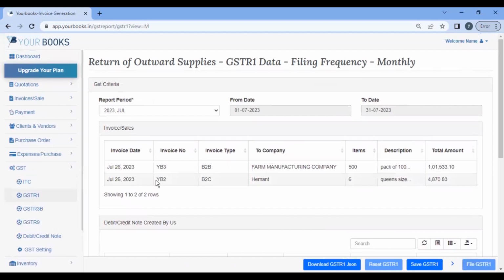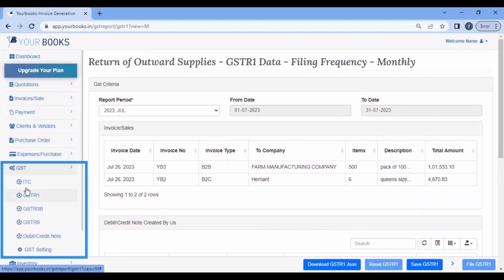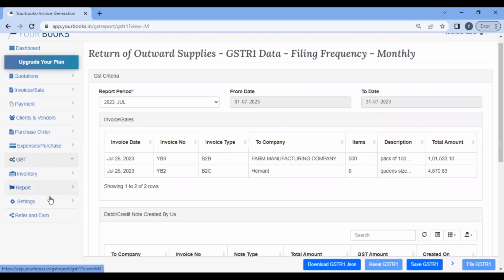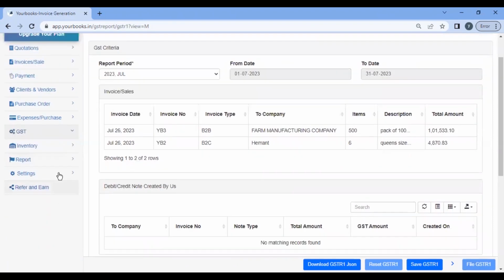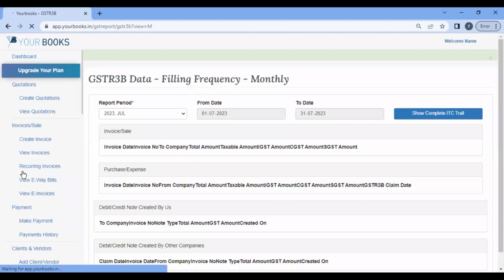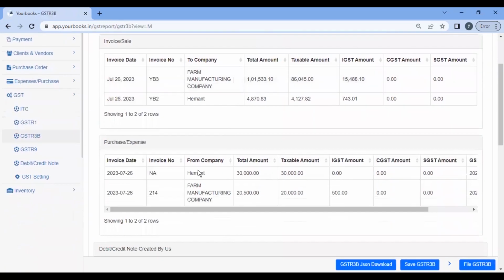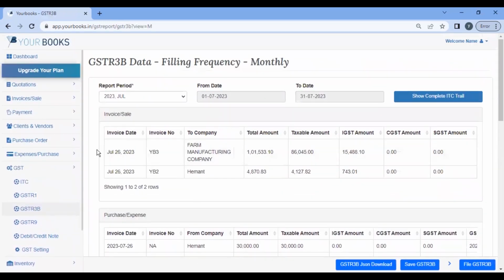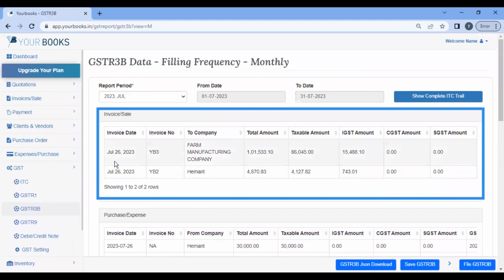Now, if you are a non-GST business, you can completely skip this tab and continue with the other accounting features. This is only for tax purpose. Similarly, GSTR 3B gives you the list of all your sales and all your purchases. Now you can see we created 2 sales invoice. We have the list of invoice and the GST value.